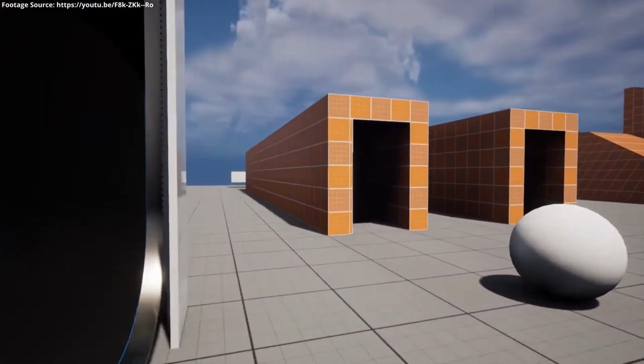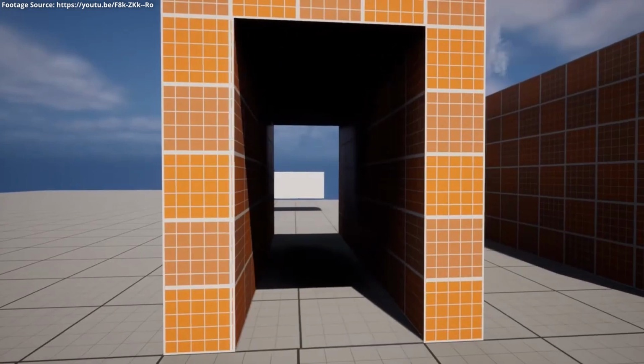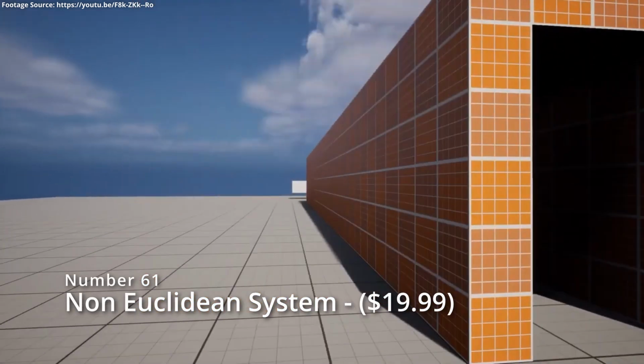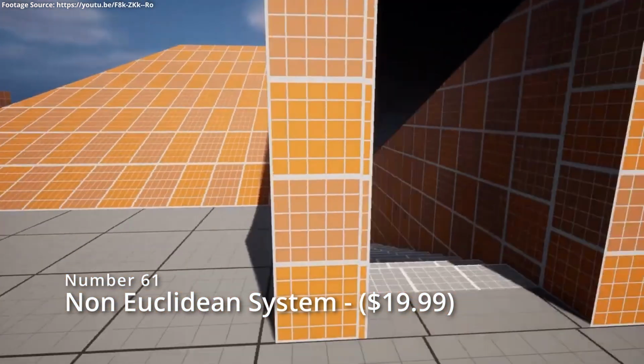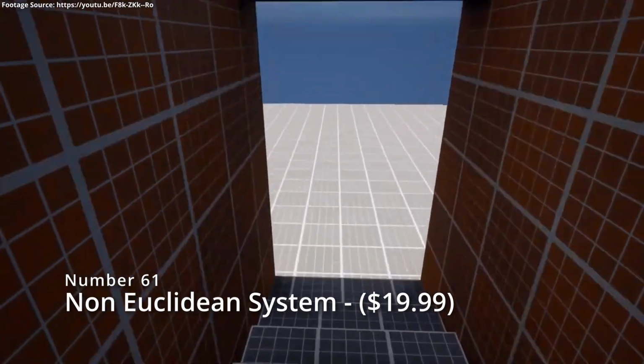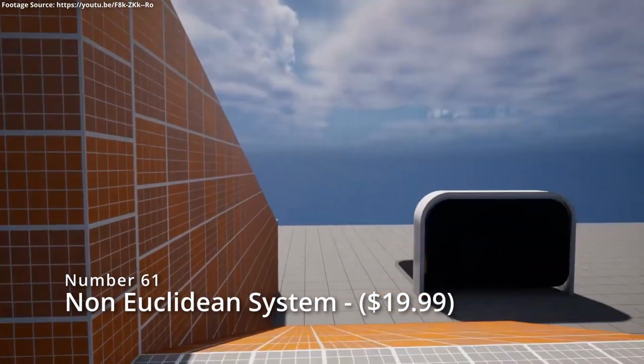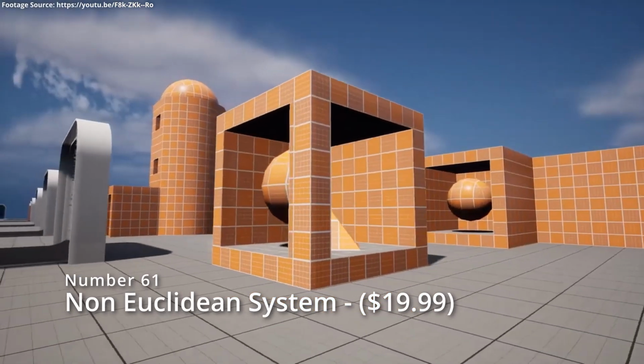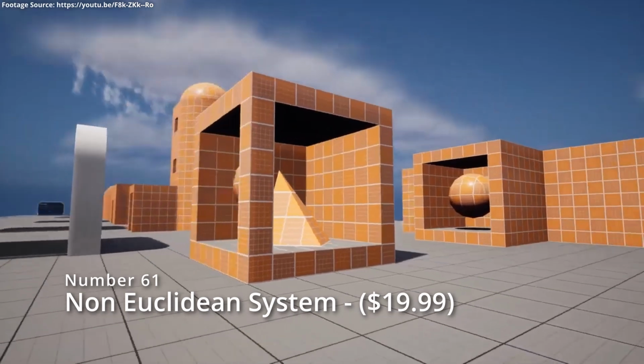Create mind-bending games using Number 61. Non-Euclidean system. This amazing plugin allows you to create incredibly stunning effects using portals. Use this mechanic for crazy puzzle games or for the next psycho horror game and stun your players with what they just witnessed.